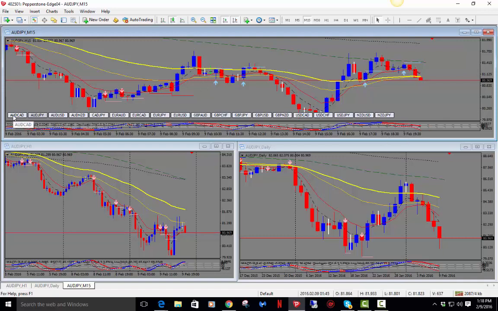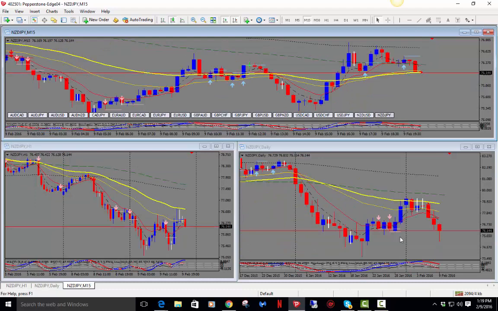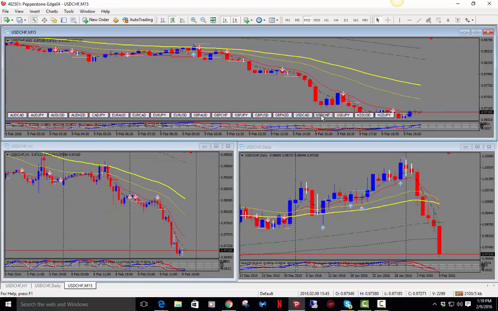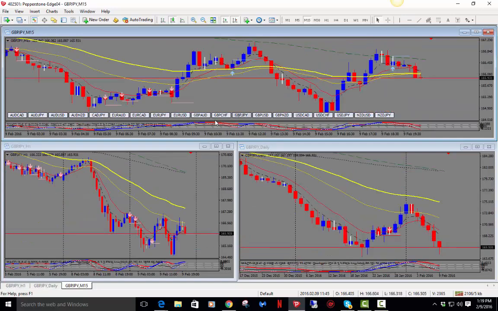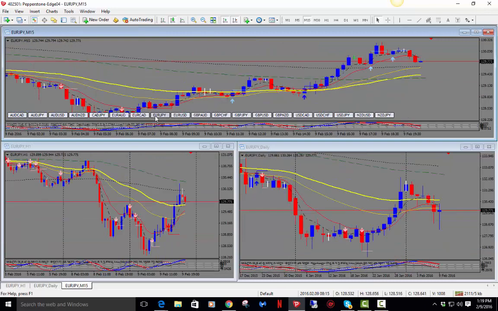So let's look at the Aussie CAD, and as you can see, it changes all of these pairs to the Aussie CAD. We go to the New Zealand dollar, and automatically, without even thinking, it changes all of the pairs: the daily, the 4-hour, the UCAD, the USHEFI, the pound yen, the pound Aussie, the euro yen. So it's a very valuable tool to give you a wider perspective.